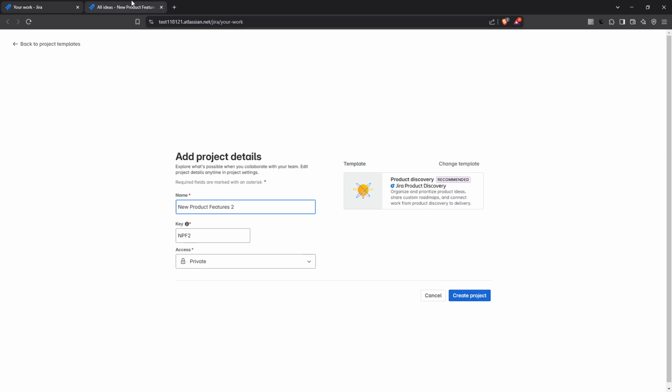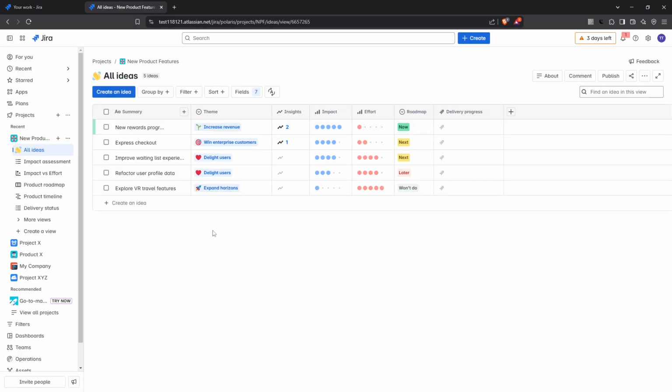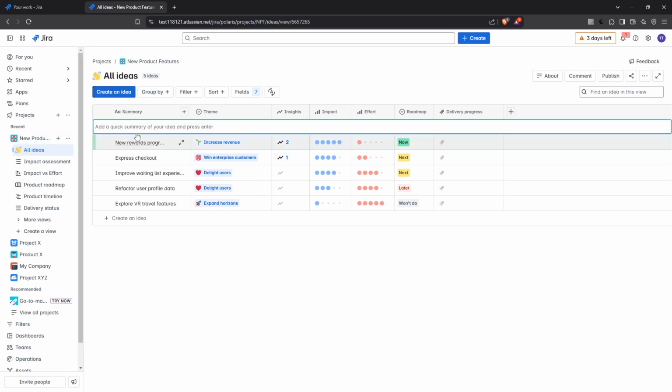Now let's talk about creating an idea. Within the Ideas view of your project, you'll see an option to Create Idea. Select this to start drafting your new product concepts. Simply add a concise summary of your idea and press Enter. This creates a new entry that your team can begin to explore and discuss.